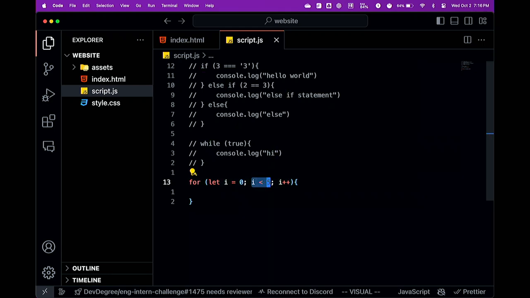This condition is the condition at which it stops. If this is true, it will keep running. If this is false, it will jump out of the loop. So basically, while i is less than 5, it will keep on running. And this plus plus is an operator that increases the variable by 1. So i++ increases i by 1. And this is the thing that will run after every single iteration. So it will start with i being 0, and then after every single iteration, it will increase i by 1, and then the whole loop will stop when i is no longer less than 5. So that's how the for loop works.